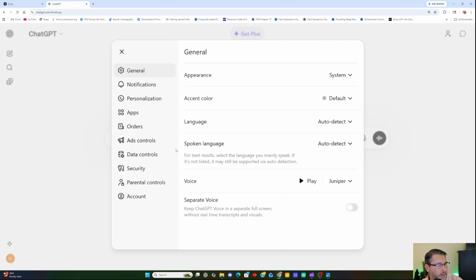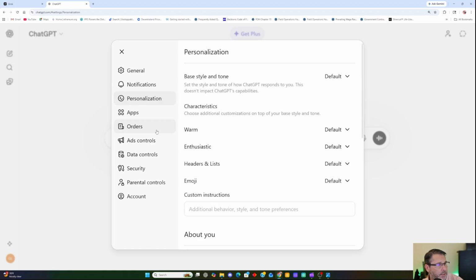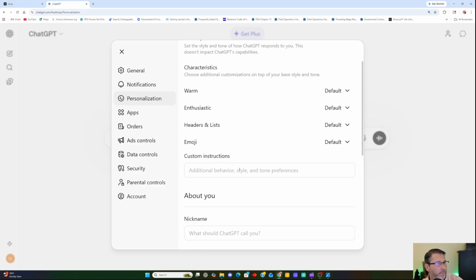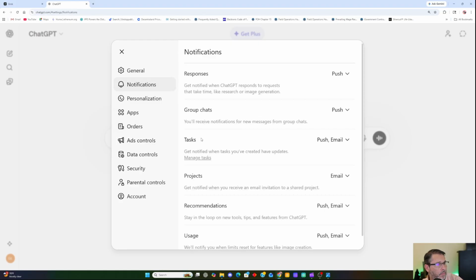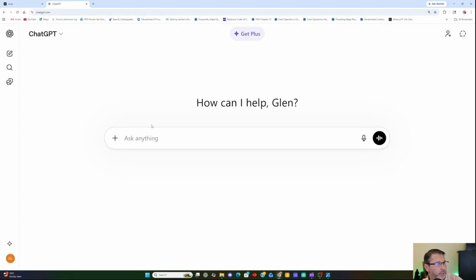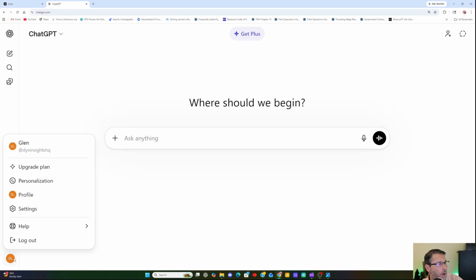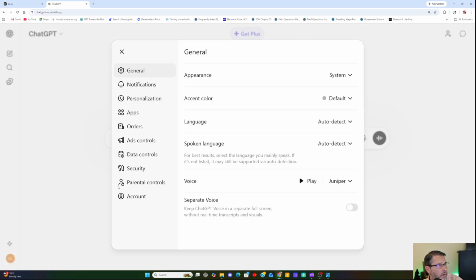Settings are very similar to what we saw in Grok. Same thing: system appearance, personalizations, orders, ads, data controls, very similar to what we looked at before. I have a section in my paid version for tasks, and it pushes tasks through, similar to how we looked at that in Grok. Under this is really what I wanted to get to and show you here: the apps.